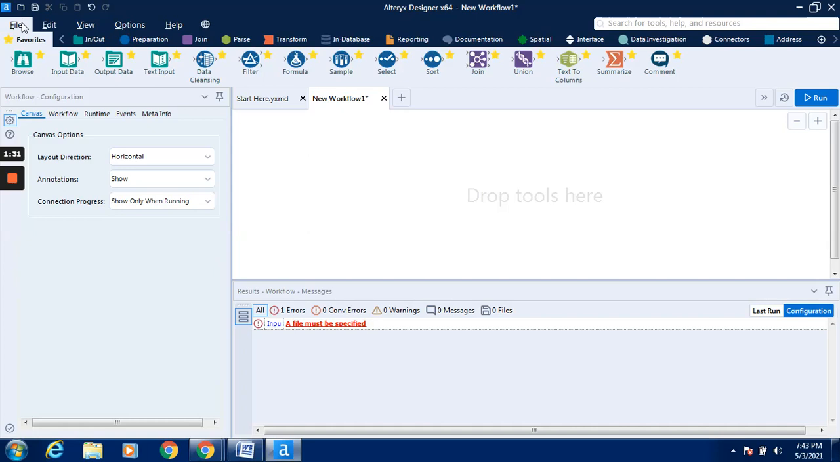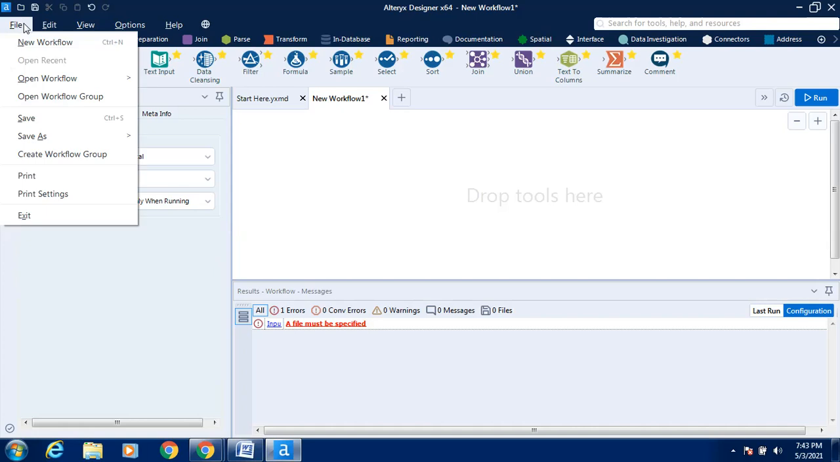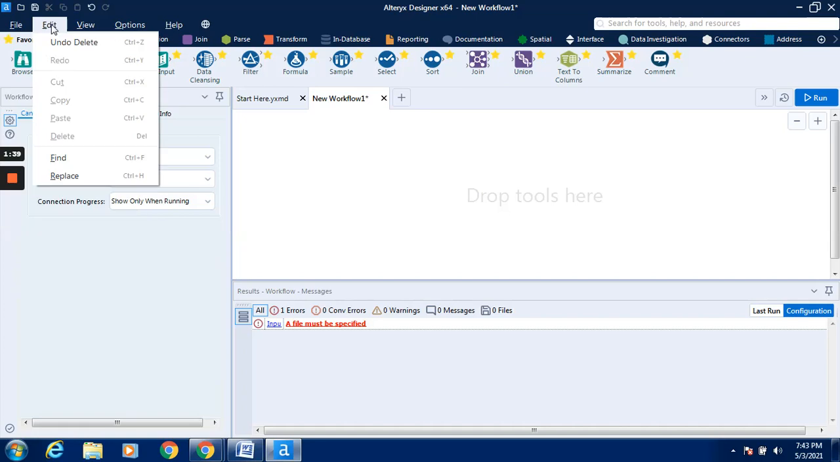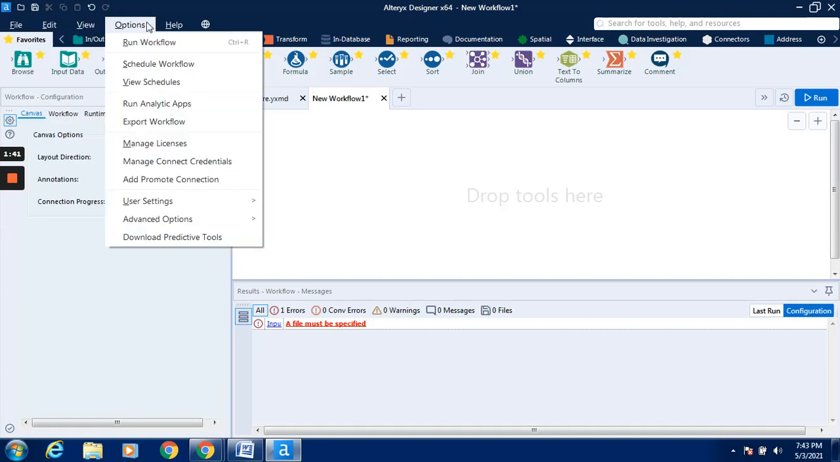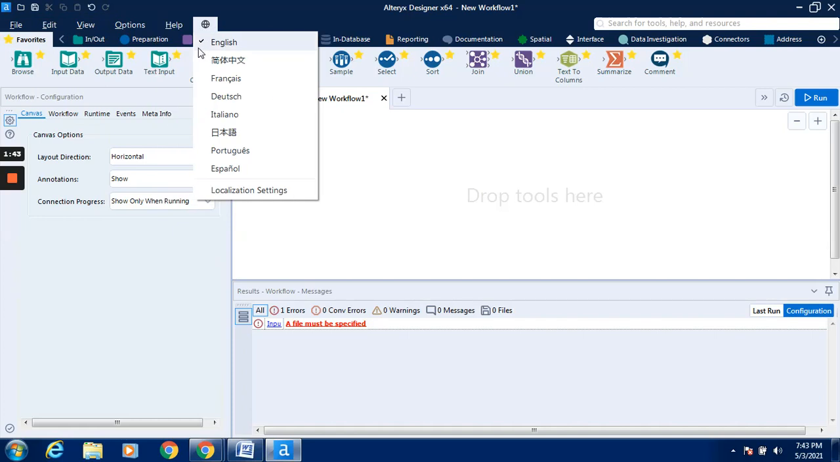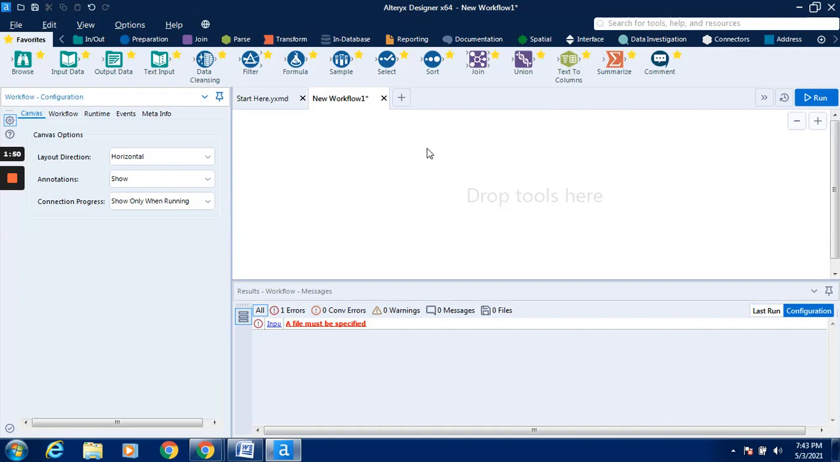So this is basically the menu bar. If you want to create a new workflow, you can just type a shortcut as Control plus N. This is edit, view, option, help, and here you can change the language also. The default language is English. This canvas which is available over here is nothing but a new workflow. If you want to create a new workflow, we can just type Control plus N. So a new workflow will be created over here.